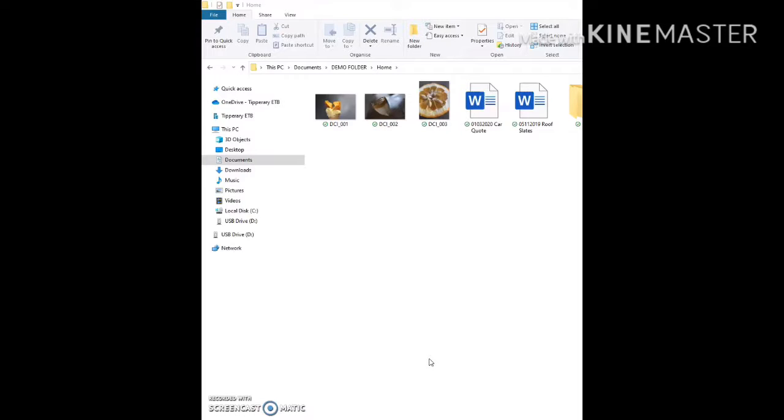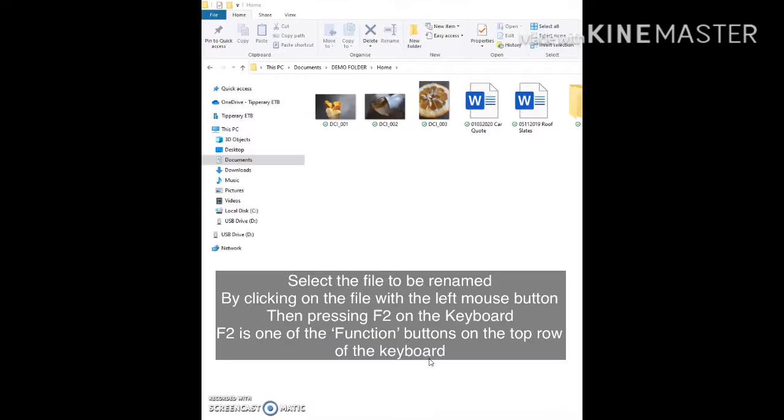Like almost everything in computing, there are many ways to achieve the same task. There's about 7 different ways of renaming files. I'm going to go through a few of them just now, just to show you the more common and probably the easier ones. Probably the easiest one of all is to actually use the F2 key on your keyboard.